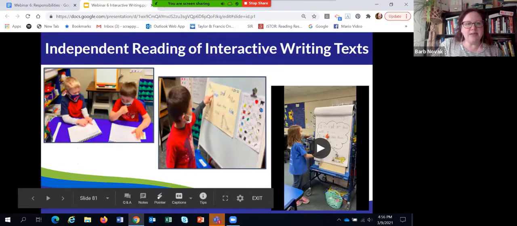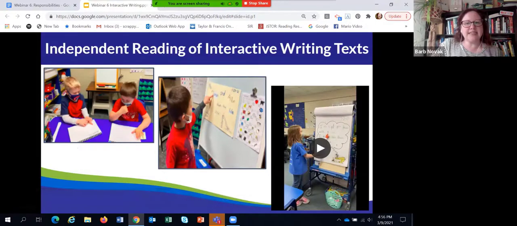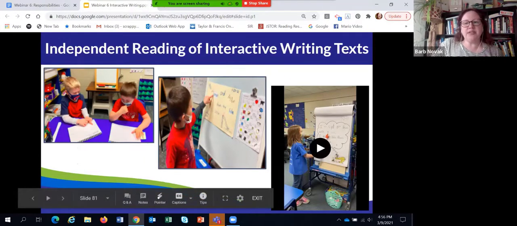These are some examples of students working together on a text and a student rereading a text with that alphabet chart right next door. And let's listen to an example of students reading a text that they co-created.